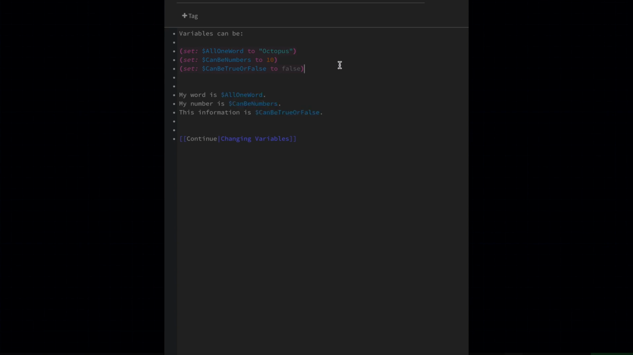And if you're really into coding and you've done other Python or C# or Java or other kinds of scripting languages, you'll already have your own preference for what you should do. But if you're just working in Twine for the first time, it doesn't really matter. Just set your variable to whatever you want it to be.